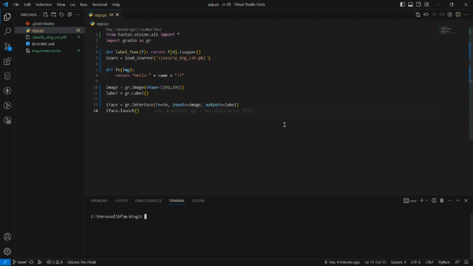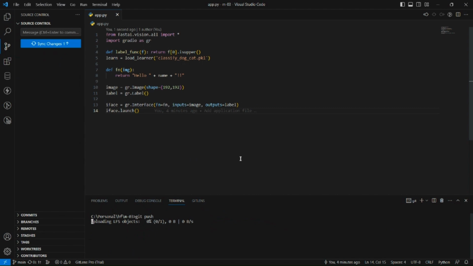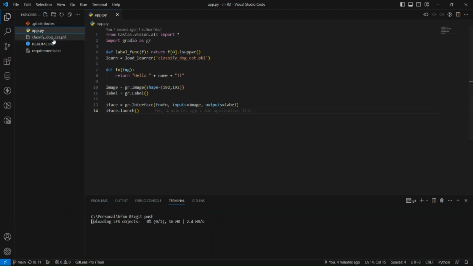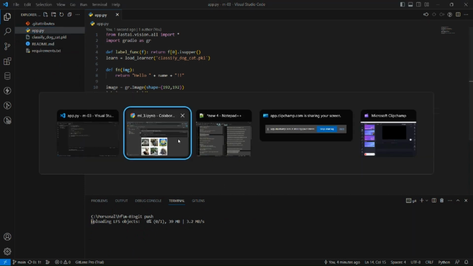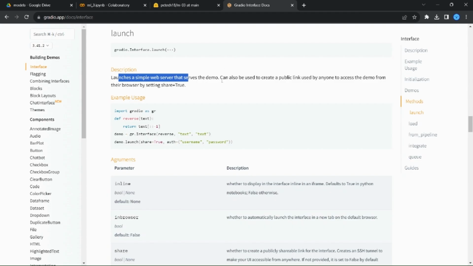Let us clear it out to a git add, git commit, and git push. Classify model, commit, git push. Okay, since the model is quite bulky, around 89 to 100 megabytes, it might take some seconds. Meanwhile, let us go and check how it's performing.